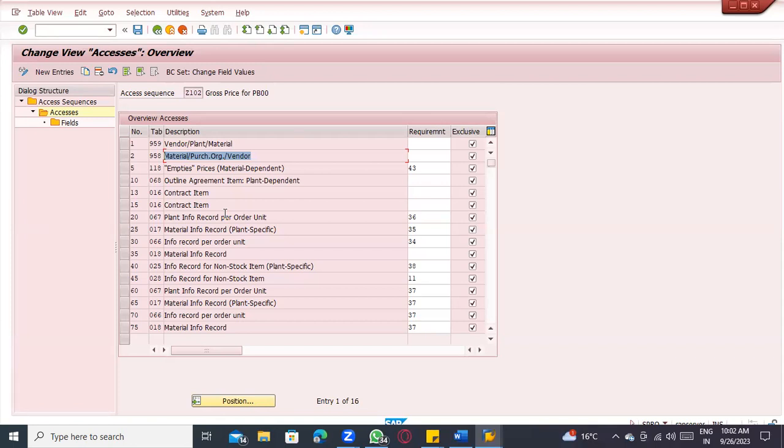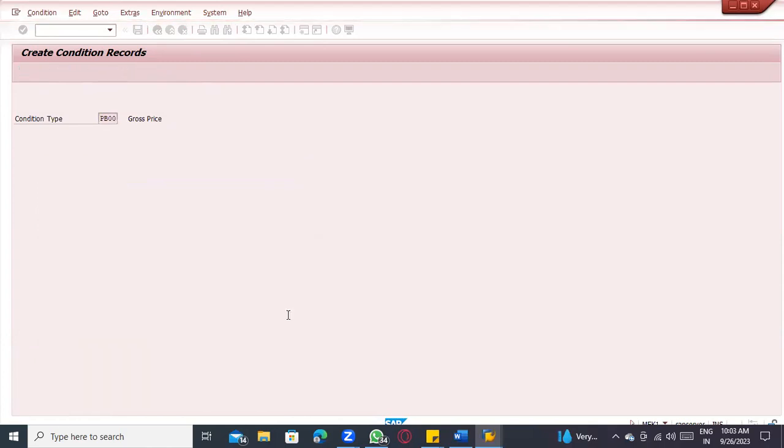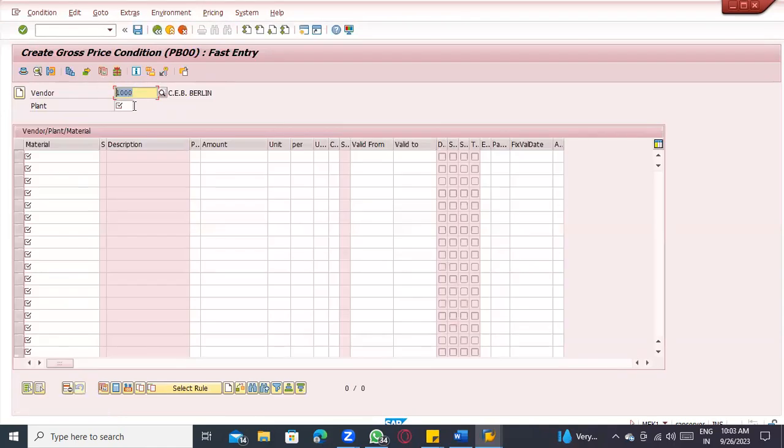Did you understand the combination, and why we are doing these condition tables? Now I can select a vendor, plant and material combination. Then I can maintain the records with vendor at the high level, plant at the second level, and material at the lower level.